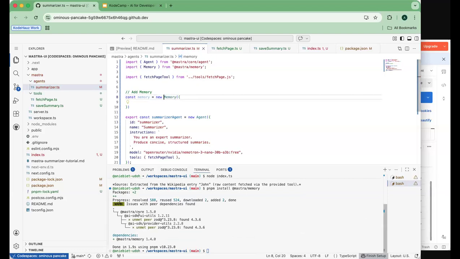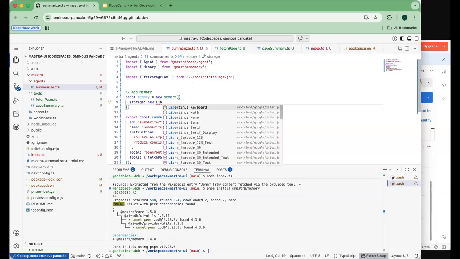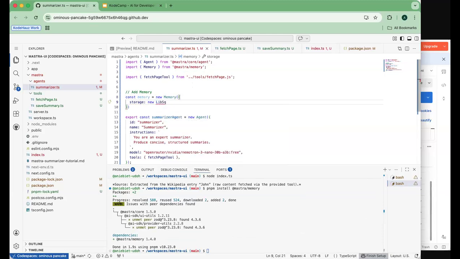Right. So we get memory, it comes in, and so we just create memory and we specify the storage. So for the storage, we can use a new, this is just an example. There are many different kinds of storage provided. The SQL store, right? This allows us to do the storage locally, maybe using an SQLite database. So of course we have to import that.